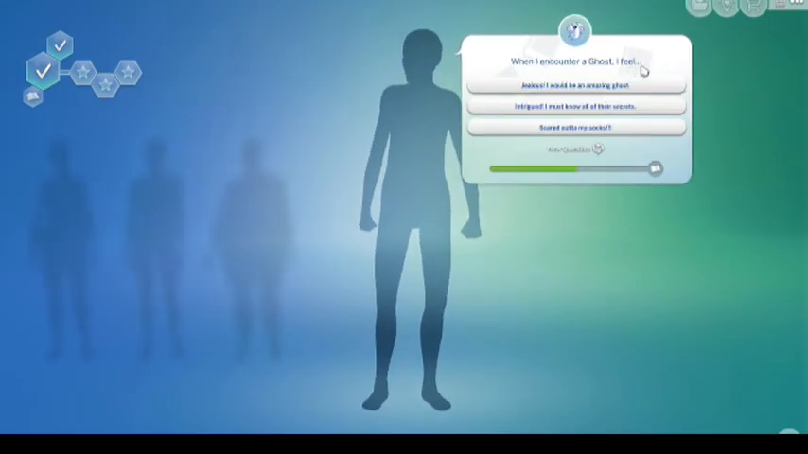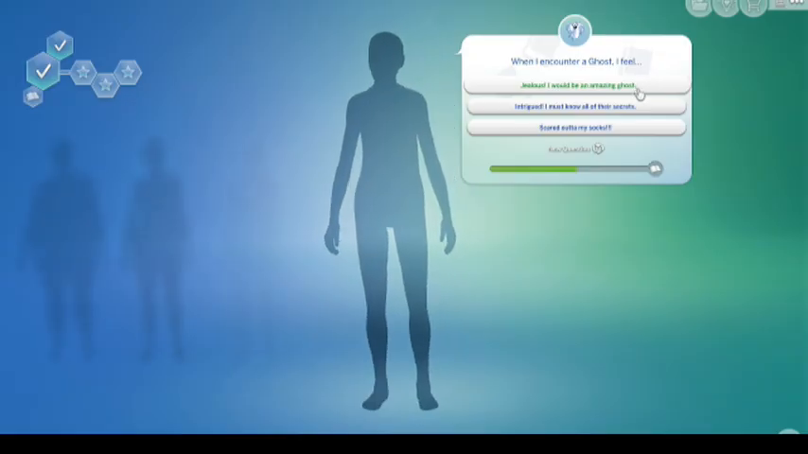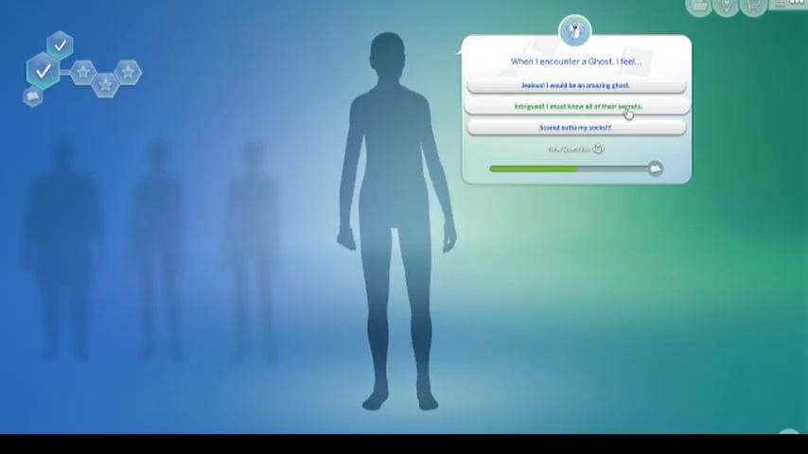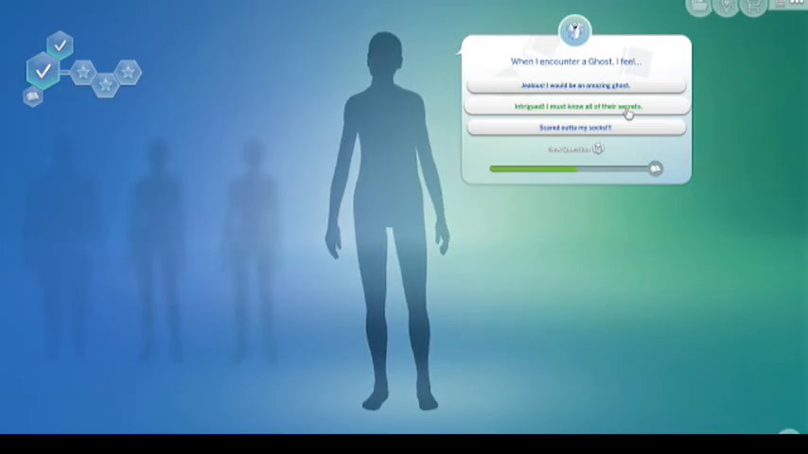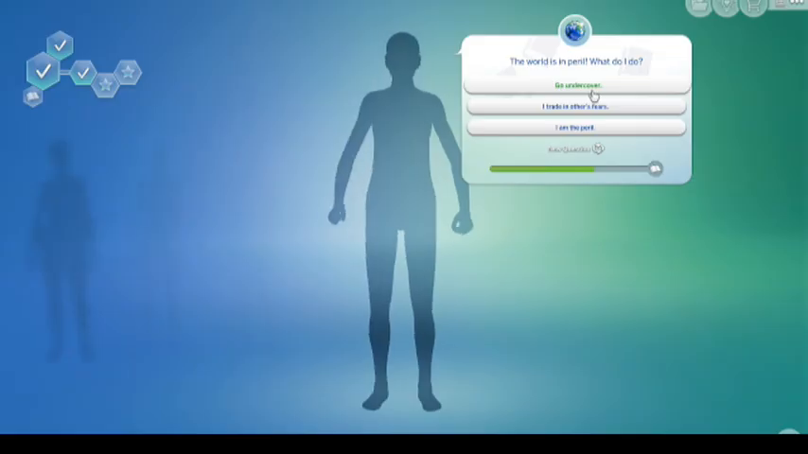When I encounter a ghost, I feel jealous. I would be an amazing ghost. Intrigued. I must know all the secrets. Scared out of my socks. Okay, so I'm going to say this sim's probably going to be intrigued. We already know they've got some alien stuff going on. Something's happened in their life with aliens, so definitely they want to know secrets of being ghosts too, right?